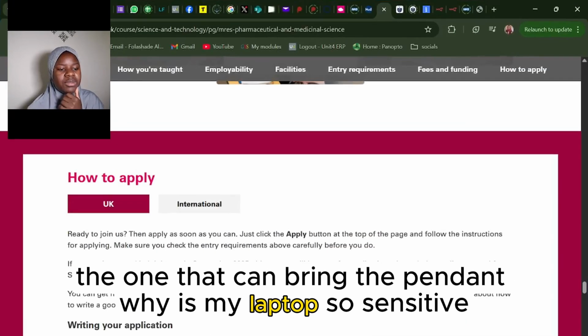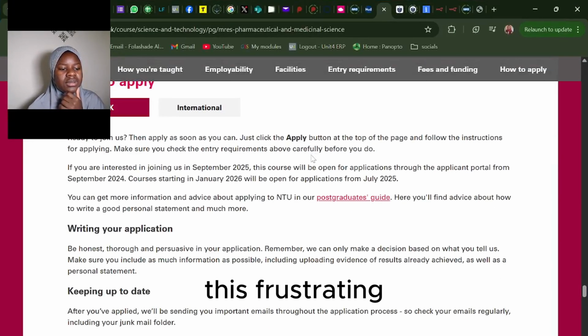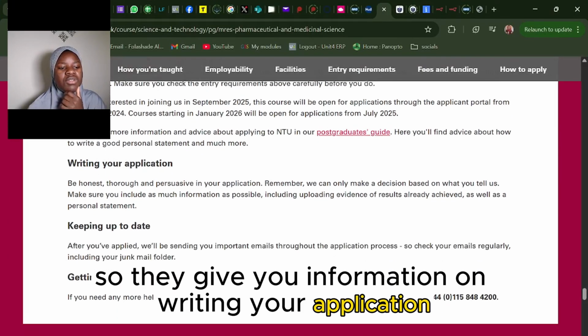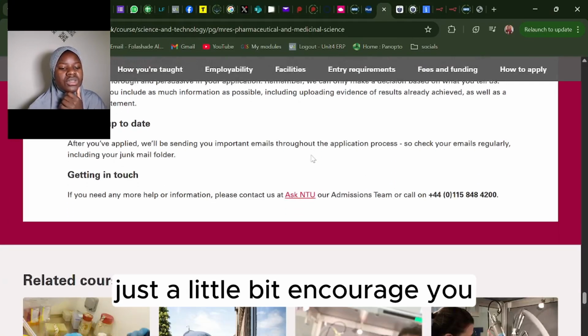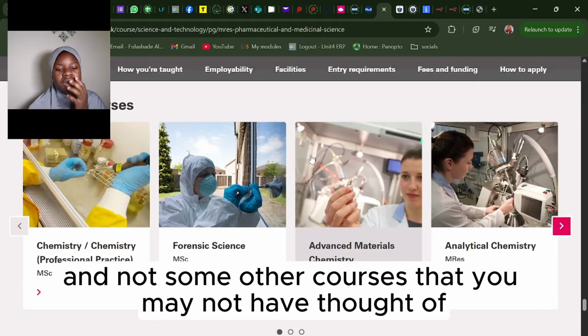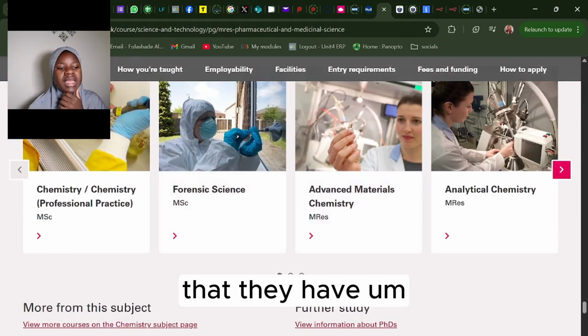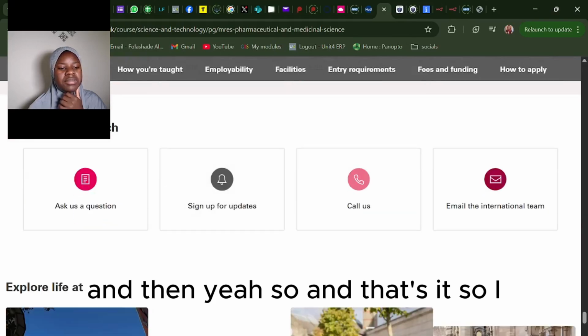Why is my laptop so sensitive? This is frustrating. So they give you information on writing your application, just a little bit, encourage you, and some other courses that you may not have thought of that they have. And then yeah, that's it.